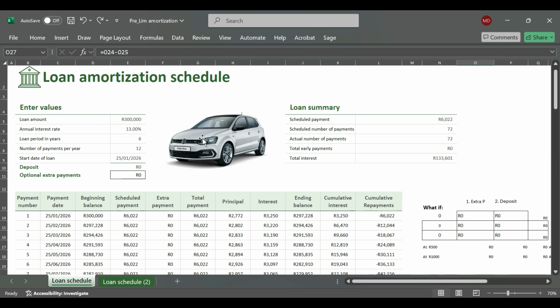Let's say, with this Polo Vivo, we're looking at the year 2026. Let's say by next year in January, you want to start with your first payment of your car on the 25th of January. The loan amount is 300,000. The interest rate that you get from the bank is 13%. But with this example, I'll use 20% as a fixed interest rate.